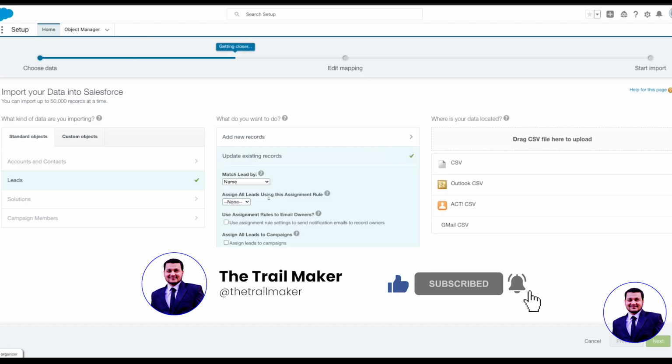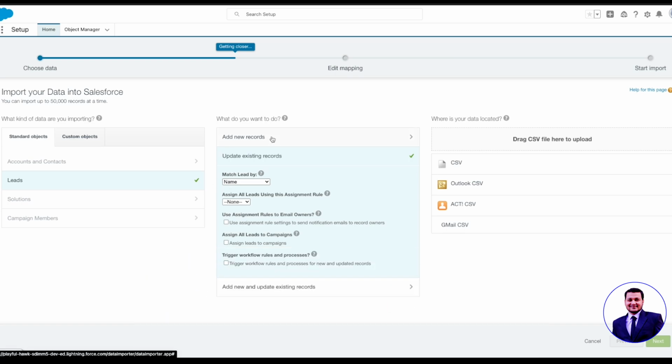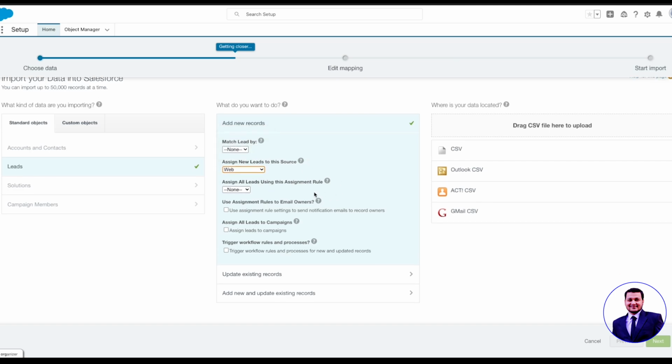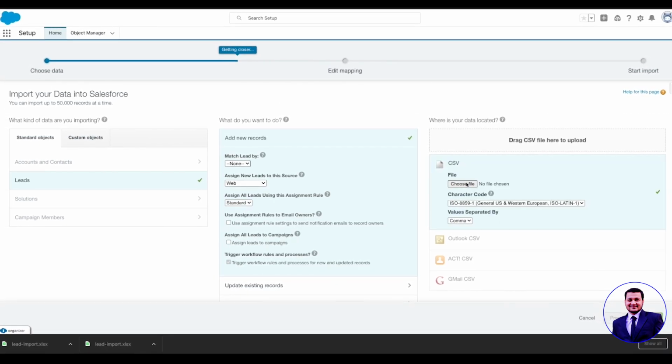You're sorted. So now when you choose to update existing records or create new records, it would ask you if you want to match the lead with the existing lead, who you want to assign this lead to, and the lead source you want to set. Let's say if there's an assignment rule, then I want to use that assignment rule. And then I would put a CSV here. So for that I need to have a CSV. So I have my file here.